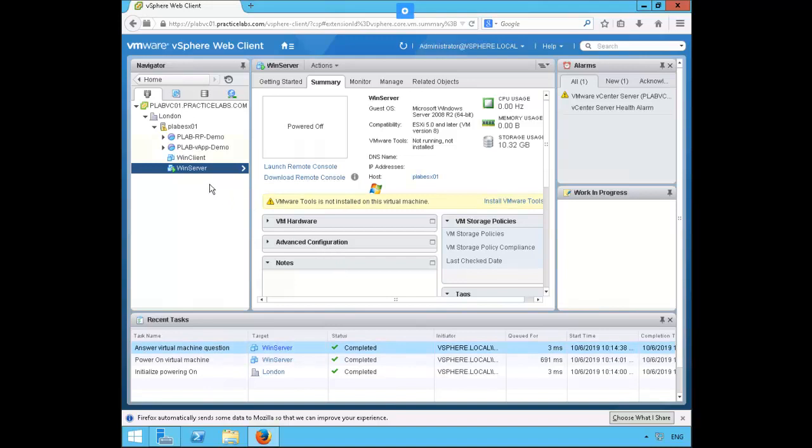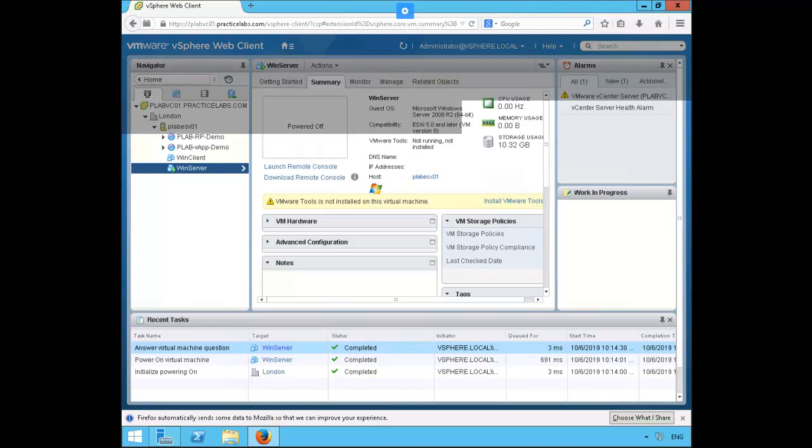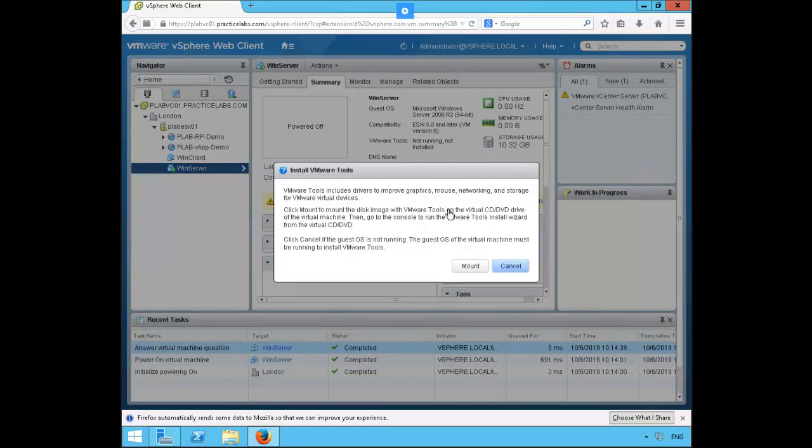Taking a look at the left pane, the green forward mark indicates the Windows server is powered on now. Back in the middle pane, we are given the opportunity of installing the VMware Tools. We'll go ahead and click on it. Mount.